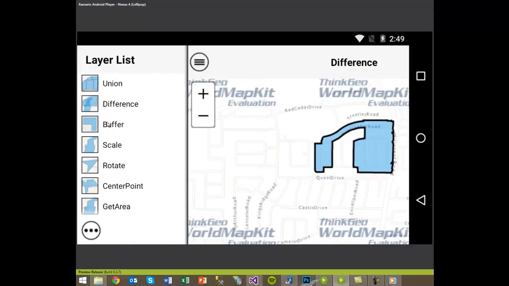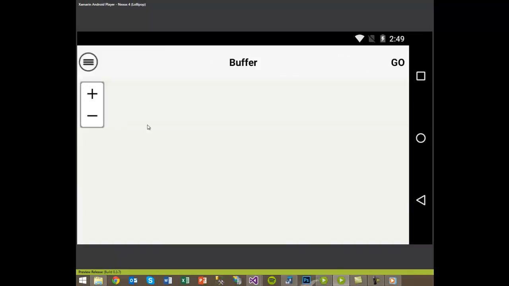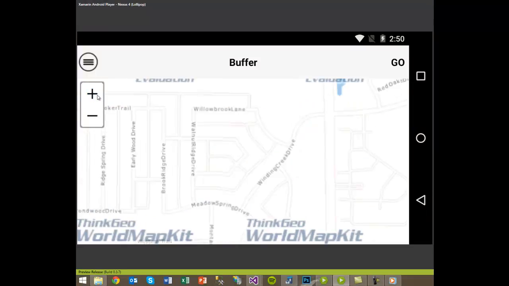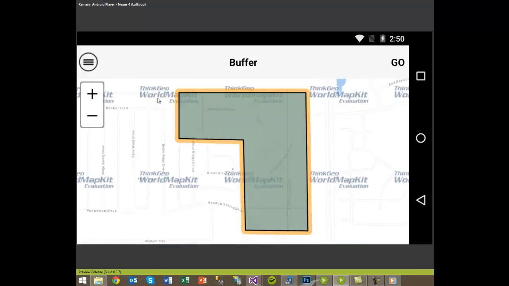Now let's look at buffer. Buffer adds a buffer to a point, line, or polygon. This buffer can have square or rounded corners. Uses of this function include alerting people within 200 feet of a road or parcel, or visualizing a non-compete zone within 10 miles of a business. You can see a rounded buffer has been added around this polygon.